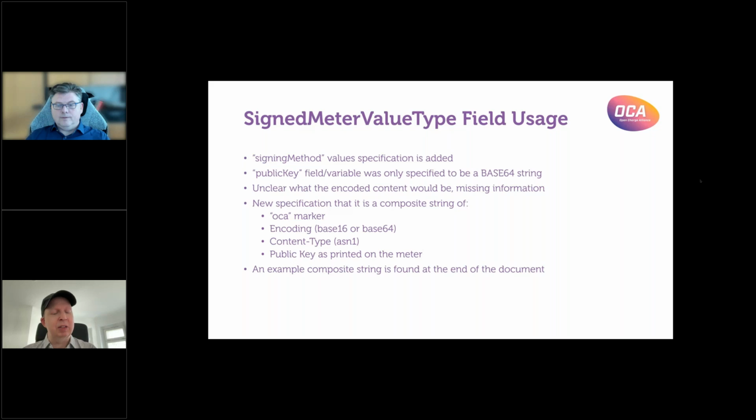So we said, okay, again, backward compatible. The specification says there's a base 64 string, so that's unchanged. The public key is a base 64 string, but when you decode this base 64 string, what you get then is specified here. And we said, okay, one part of it has to be the public key as it is printed on the meter. Typically they're using base 16 or base 64 encoding when they're printing it on the meter.